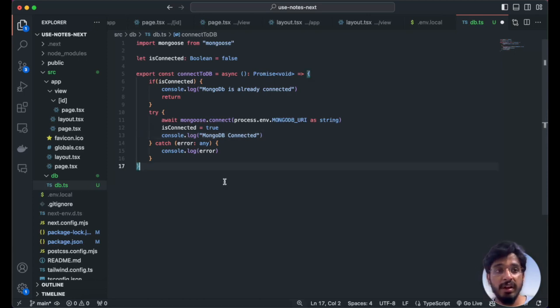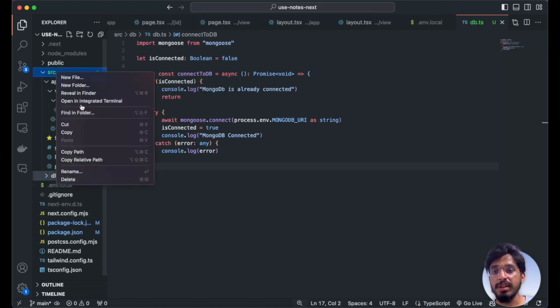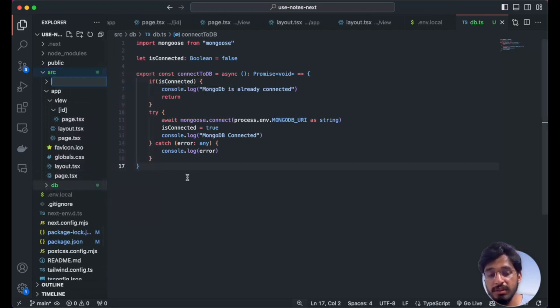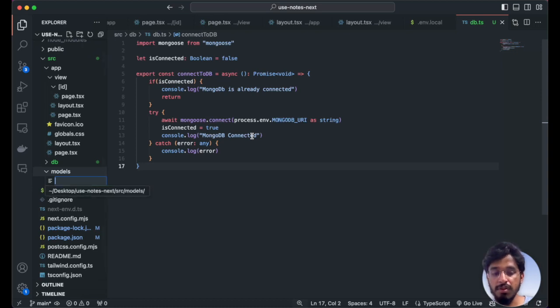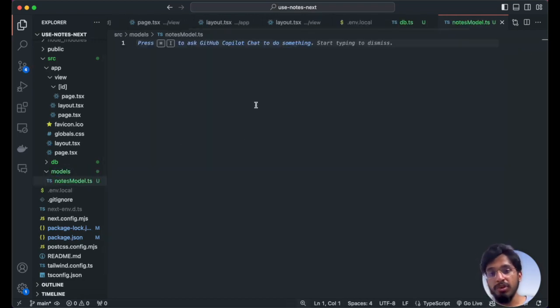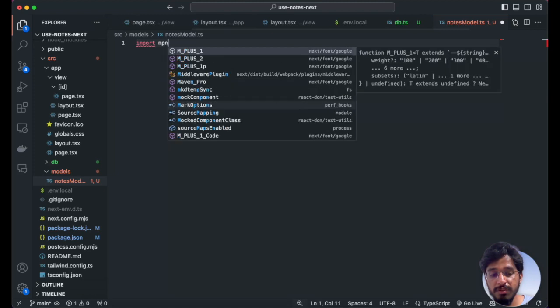So now we can go ahead and create our first schema for our use notes application. Okay, so that is the note schema, where we will just be storing the title and the description of that particular note that we are creating. Okay, so right next to this DB, let's create another folder over there called models. Okay, so this will contain all of our different models for our application. So I am going to create one called notes model.ts. Alright, so now let's import the Mongoose library itself.